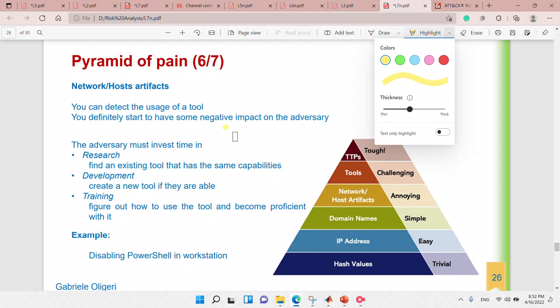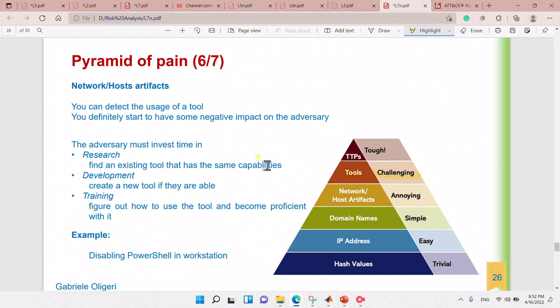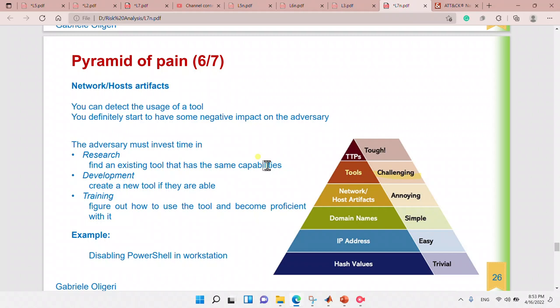Now it's the same continuation. So we can detect the usage of a tool. Wait, right now we are only on tools. Whatever, that was wrong. Alright, now let's see the tools.